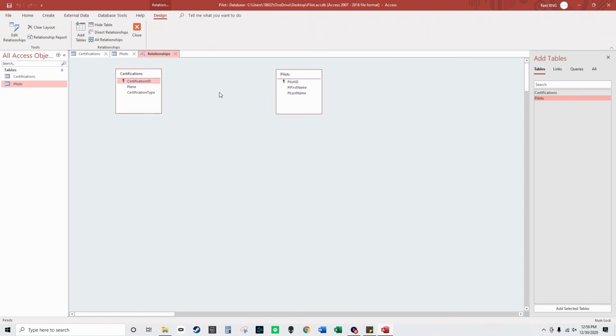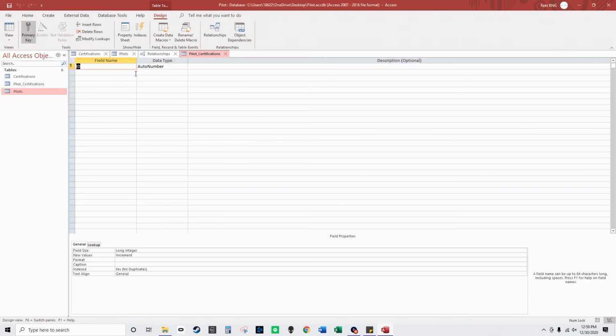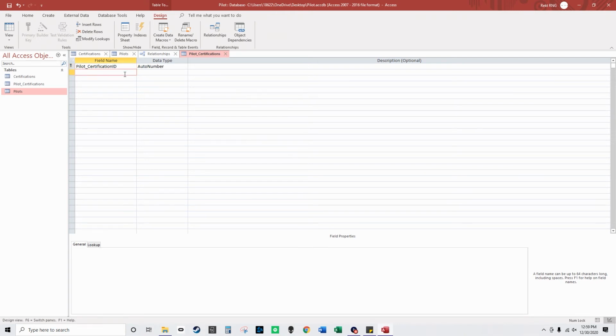So you have to create a linking table between the two, and basically establish a relationship. So you're going to go to Create, Table, Design View, and just call it something like Pilot Certifications. You include a primary key for this, and then two foreign keys. So this will be called Pilot Certification ID, which will be an AutoNumber, and then you just have two foreign keys for this table.